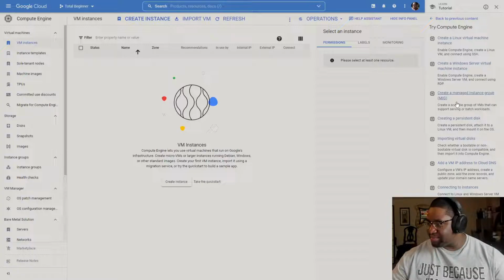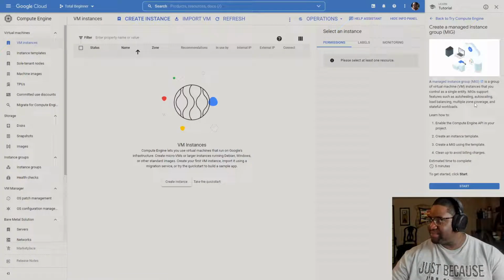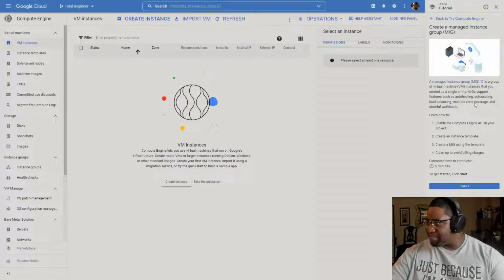Tutorial opens in this window. I'm trying to click on it. There you go. Alright, create a managed instance group. A managed instance group is a group of virtual machine instances that you can control as a single entity. MIGs support features such as auto healing, auto scaling, load balancing, multiple zone coverage, and stateful workloads.